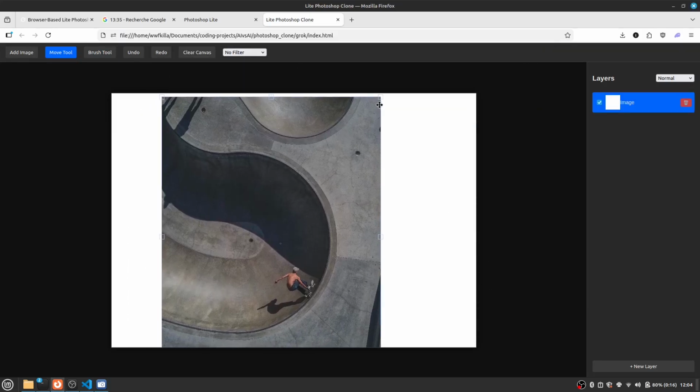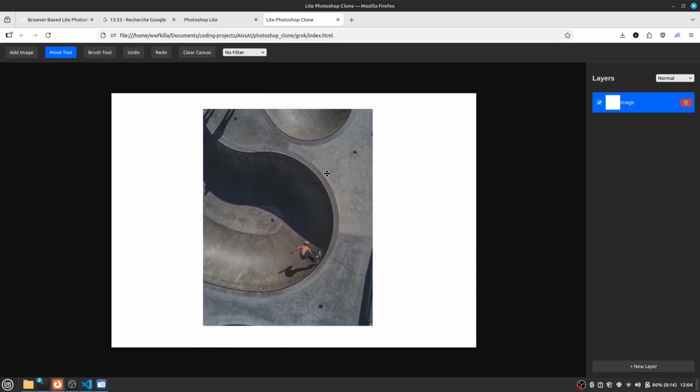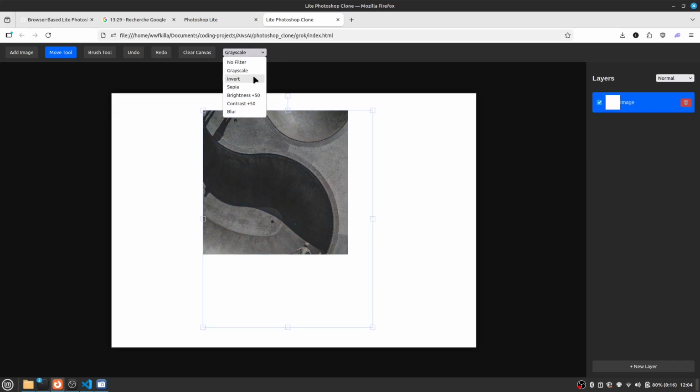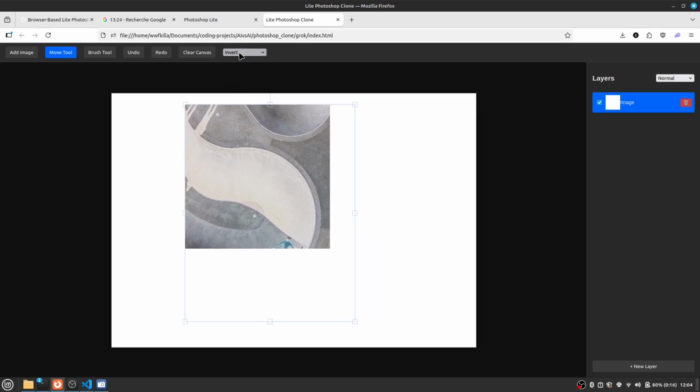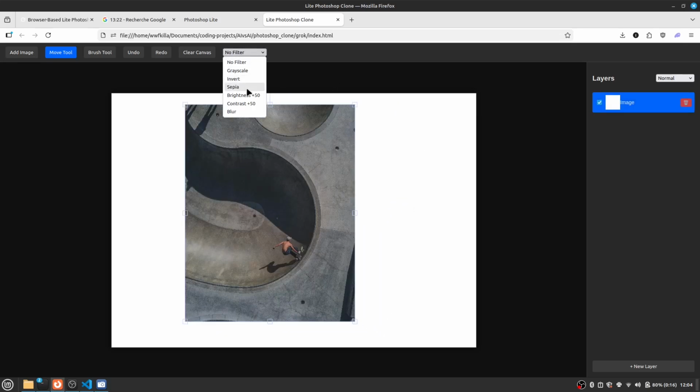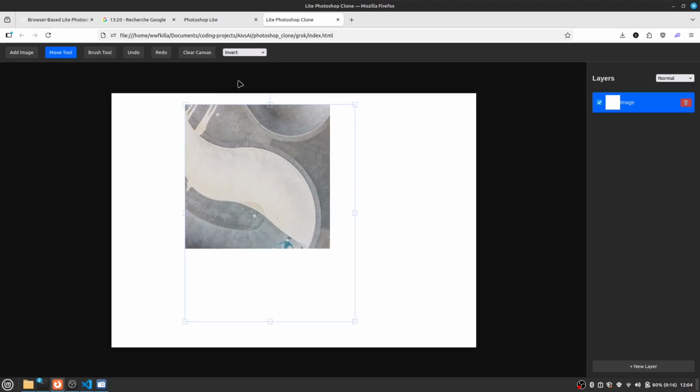Are filters working? I don't know. Let's add an image. I'm gonna see if the filters are working. Grayscale. Oh, it works. Invert. Why does... What the... Okay, so we still have 13 minutes left.